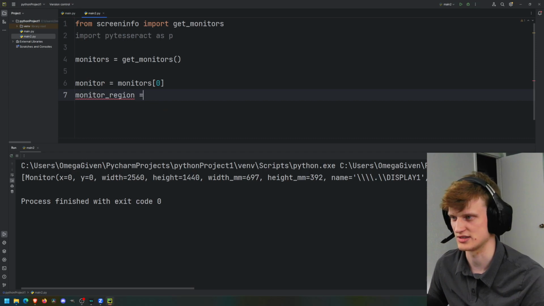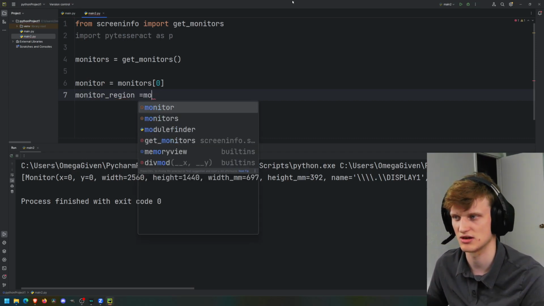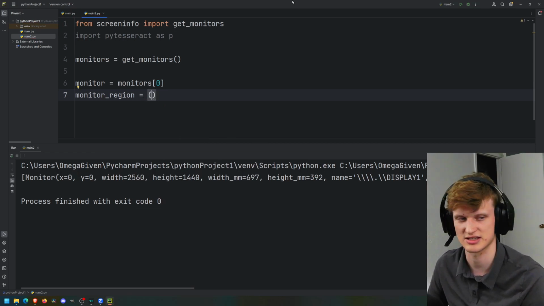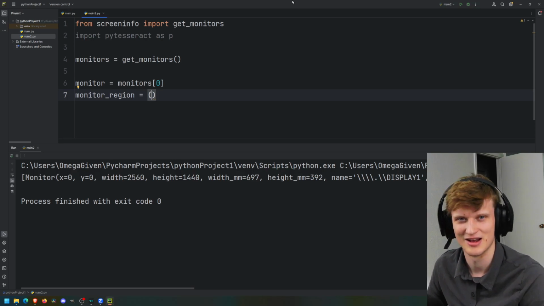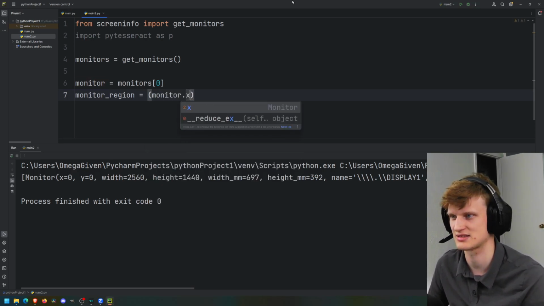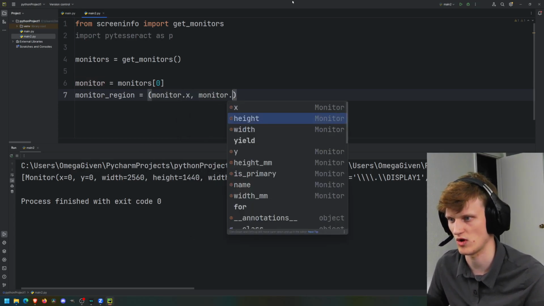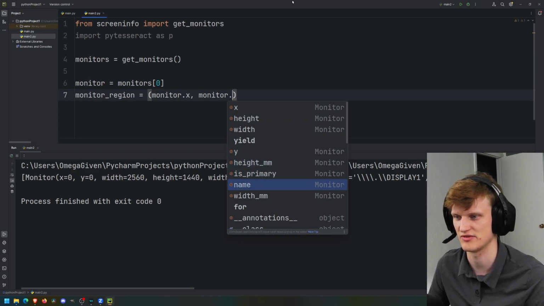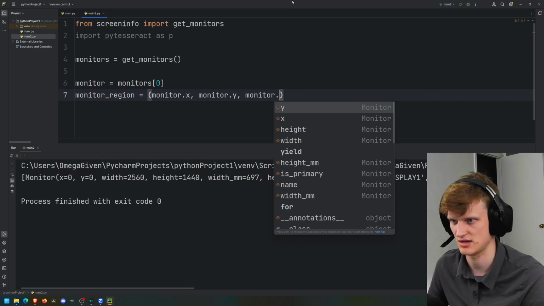I'm just trying to keep it organized to a certain aspect. So we're going to get monitor, and we're going to give this the whole X, Y, height, width. All right, but monitor, and then we can get X. We can get monitor, and we can get Y. As you can see, this has a few different variables in here. And then we can get monitor, and then we can get width.